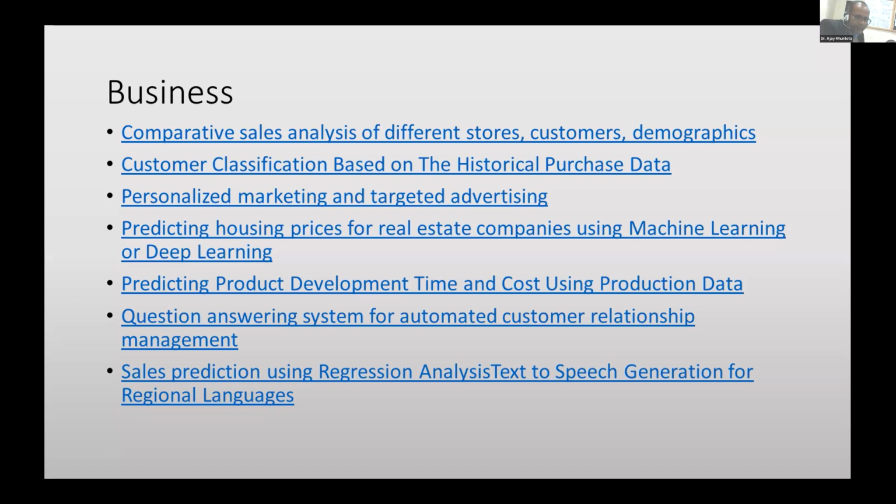Then we have predicting housing prices for real estate companies using machine learning or deep learning algorithms. Everywhere now there are many online companies which are offering the data of available flats, land or farmhouses. And every time the customer complains that the flat is very costly, or that the actual price is, say, rupees X, but you are charging X plus 5.